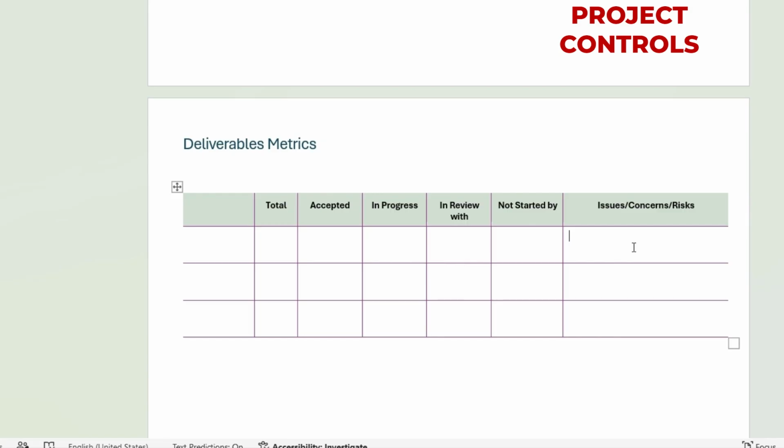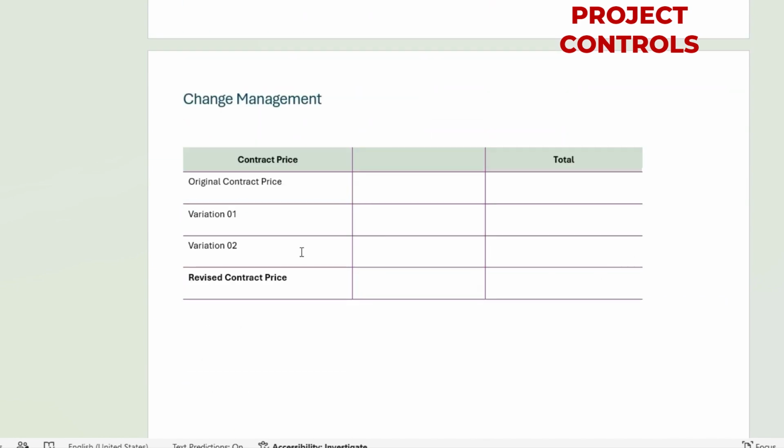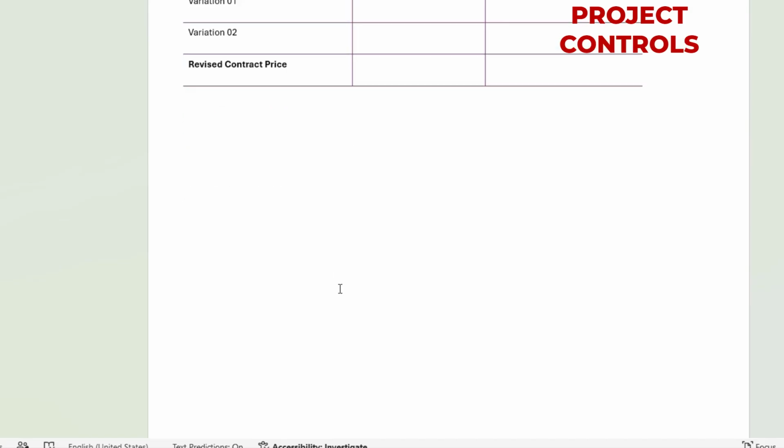I can also go through the appendix and show how you can record your deliverables. Then this is the change management section. What was your original? If there is any variation, you can add variation 1, 2, and then you can capture the revised contract price.